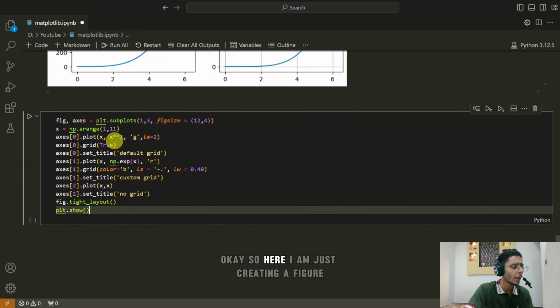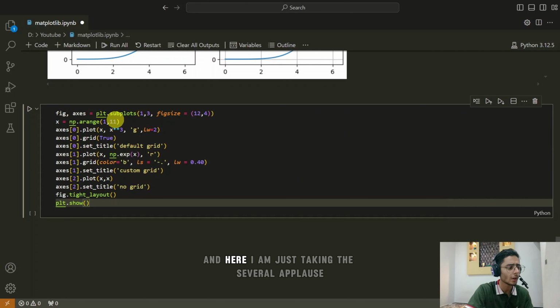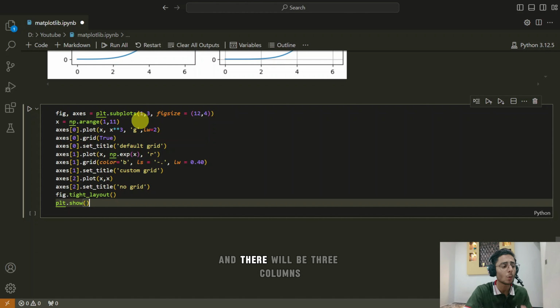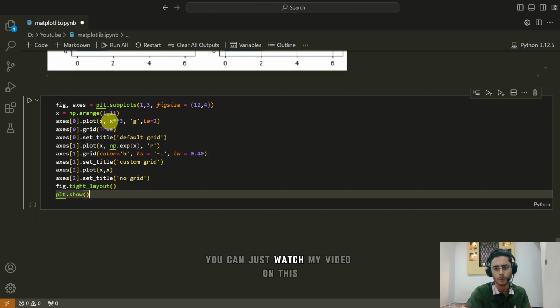Okay, so here I am creating a figure and defining the axis, and here I am taking the subplots, and in that subplots I am defining that there will be one row in that figure and there will be three columns. I mean there will be three figures in a row. Okay, and the figure size is 12 4. And then I have the array, and that X array is taking values from 1 up to 10. If you don't know about numpy, you can watch my video on this.